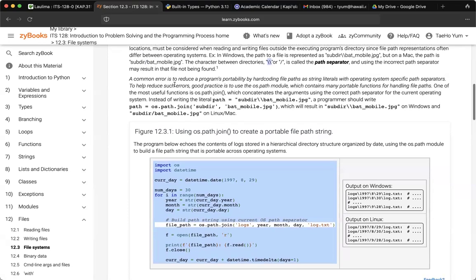Okay, so a common error is to reduce a program's portability by hard coding file paths as string literals with operating system-specific path separators. Okay, so to help reduce such errors, good practice is to use the os.path module, which contains portable functions for handling file paths. Okay.